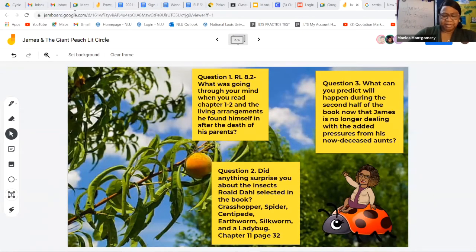Yeah. And disaster does that to us. Sometimes when things happen in our lives, whatever we were before, we are no longer. And what I see Dahl doing in this is painting that picture clearly for the reader, that James will never be James Henry Trotter again.